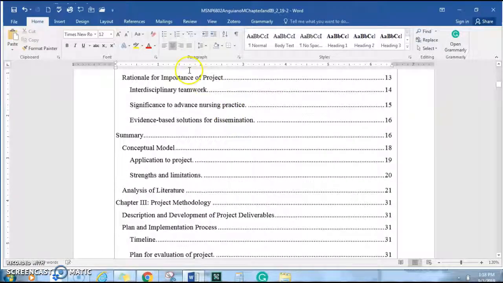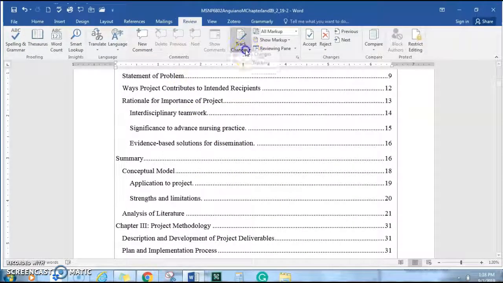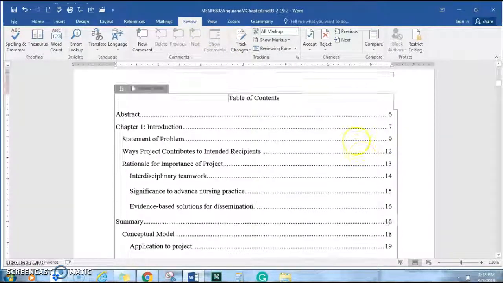If you have your review and track changes and all those types of things on, this may come up as red when you update it. All you have to do is right-click and accept the changes.